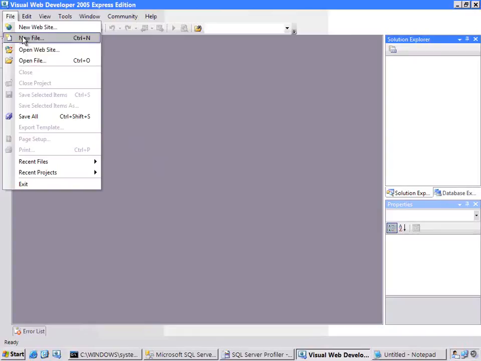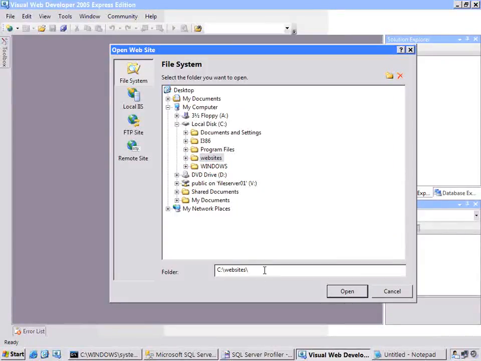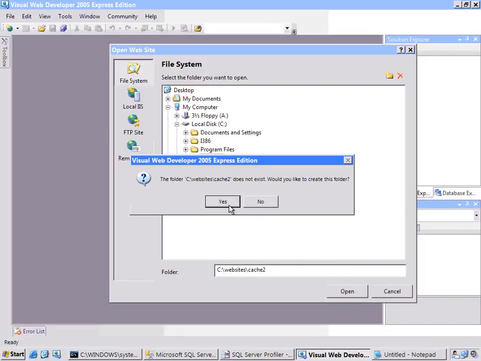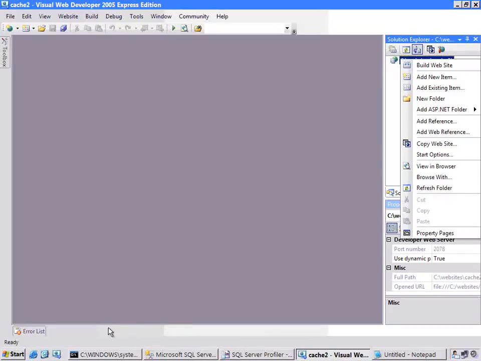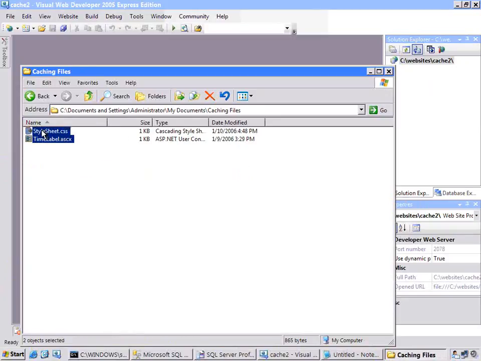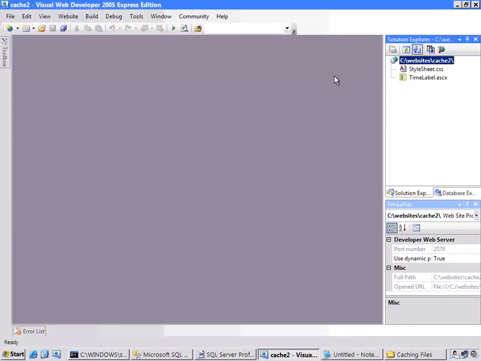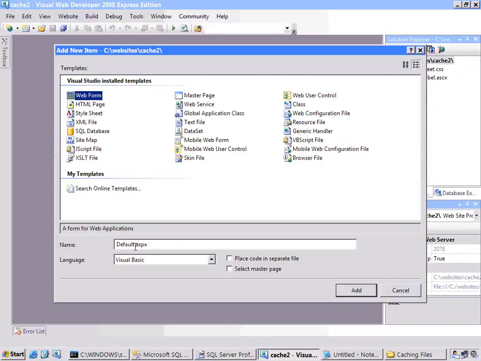So to start with, I will create a new website, and we'll call this cache2. And I'm going to need a couple of files that I showed in the previous video. Under my caching files, I use a style sheet and a time label control. Since we want to show when a page has been refreshed, we have a nice little component here, and I'll show you what that looks like.